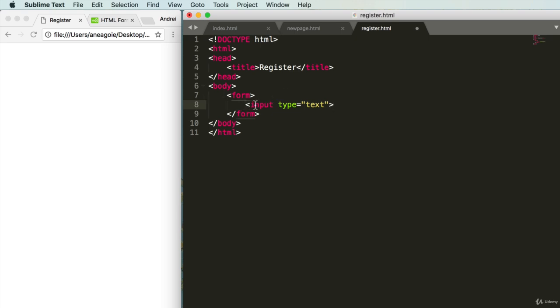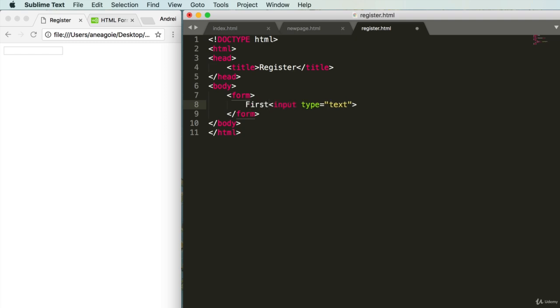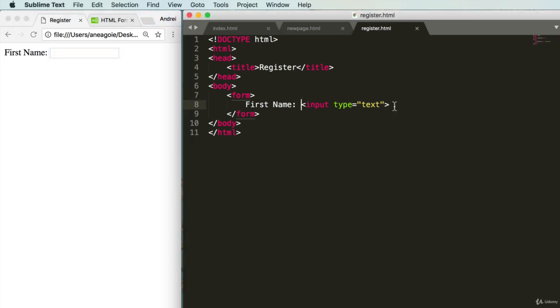So now, if I save and refresh, okay, we have a little box here. Hopefully you can see that, but well, we should probably title it because we won't know what to enter that way. So we're going to put in here, we're going to say first name, colon, and save. Let's refresh. We have first name. And now, let's make this a little bit bigger. There you go. Now you can enter your name in here. Awesome.